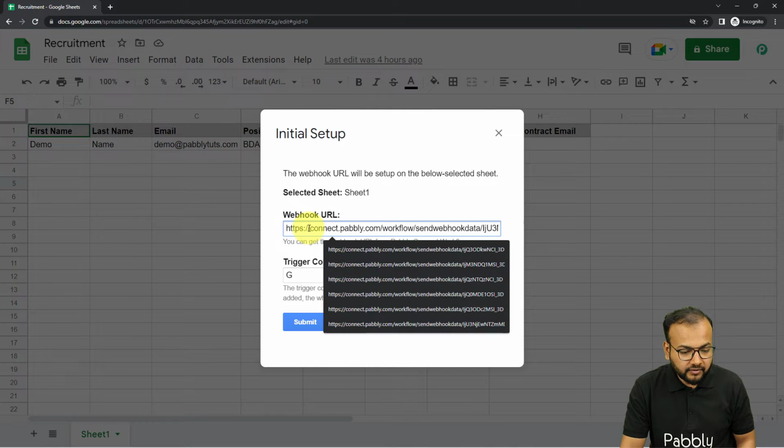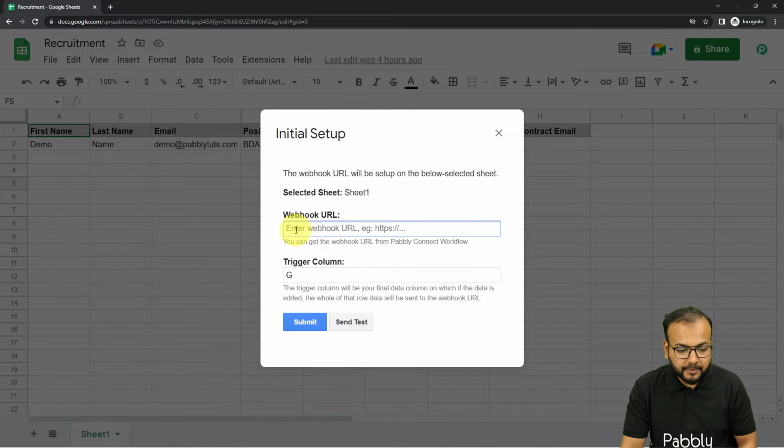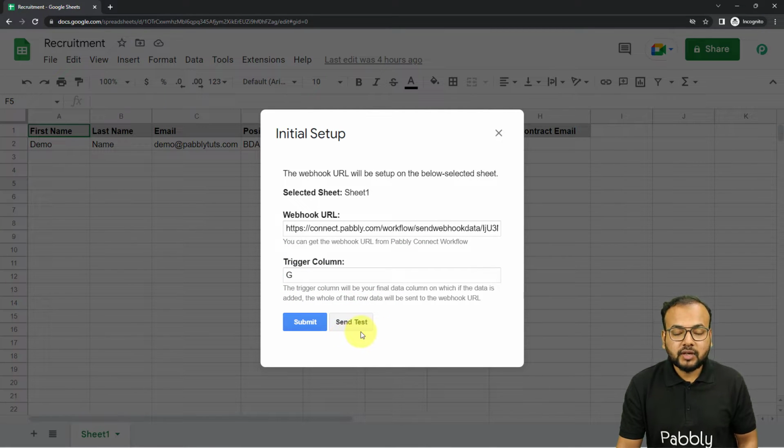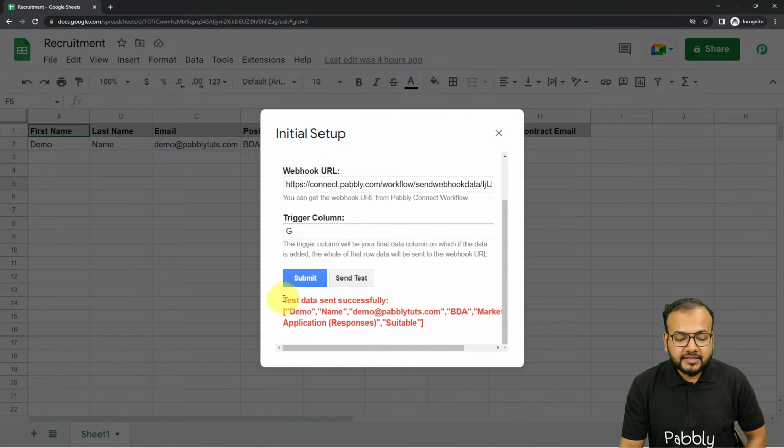And here you have to paste the webhook URL like this and the trigger column as G column. And here we have the send test button. So when you click on send test, the data of the first row that you have in your spreadsheet will be sent to the workflow as the test data. Let me show you. I'm clicking on send test here. And here you can see it is written test data sent successfully.